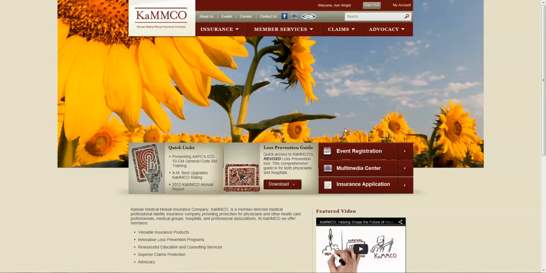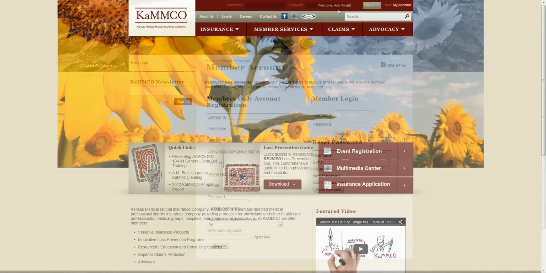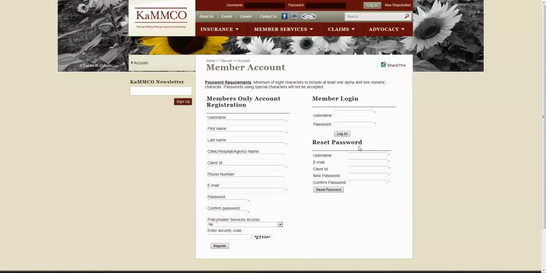Once you're logged on, you should see Welcome and your name at the upper right of your screen next to the Sign Out button. If you are not logged on and need to change your password, click New Registration located at the top right corner of the home page. On the Member Account page, look to the right side of the page where you will notice the Reset Password section. Click in the text box next to Username and enter your username you created for this account.